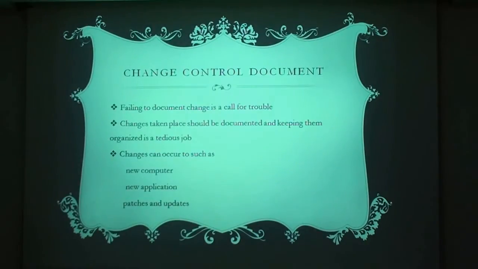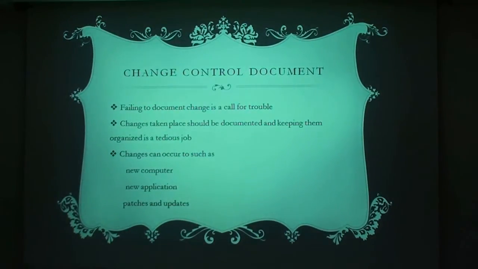Now going ahead to the second process, that is change control documentation. Failing to document change is a call for trouble. Failing to document changes to systems and networks is only asking for trouble, because no one will remember, for example, what was done to the server in a DMZ, or what configuration was made 6 months ago. Such changes should take place in documented ways, and keeping such documents organized is a tedious job. In an organization, changes can occur to a new computer, a new application, or patches and updates.